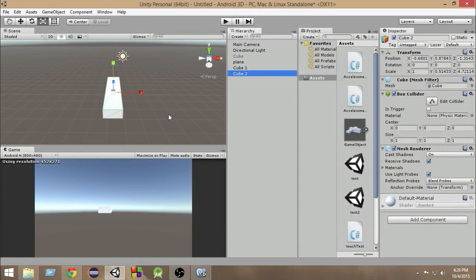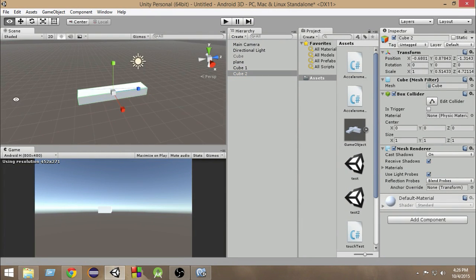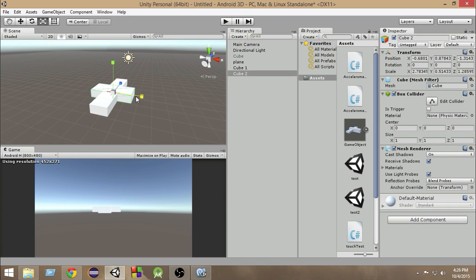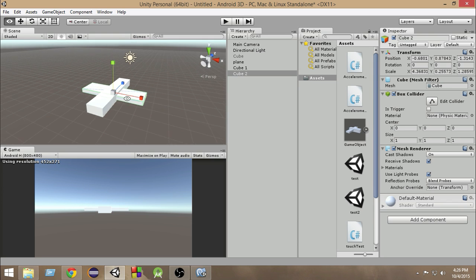Actually, instead of the control key I have pressed the Windows key, so that this happened. Sorry for that. So now I'm gonna make it a bit small in the z-axis and make it a bit large in the y-axis to make the wings of the plane, and make it more small in the y-axis.